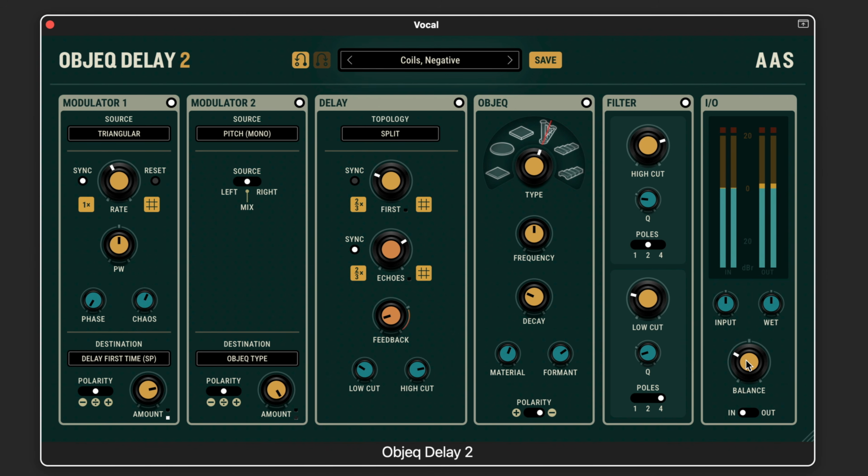And finally, some filtering. We can focus on the wet signal. I've got a steep low cut and a high cut with the Q that I can use to emphasize that cutoff point. And then we can blend it in here.